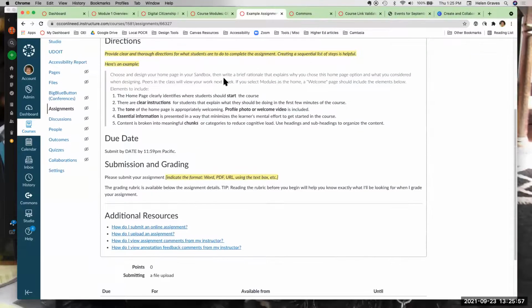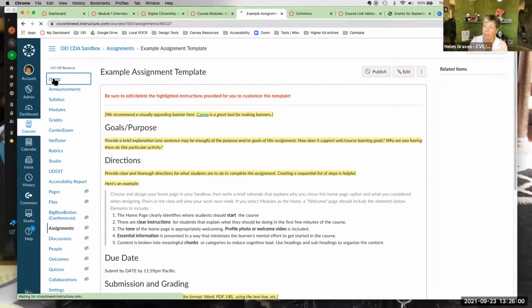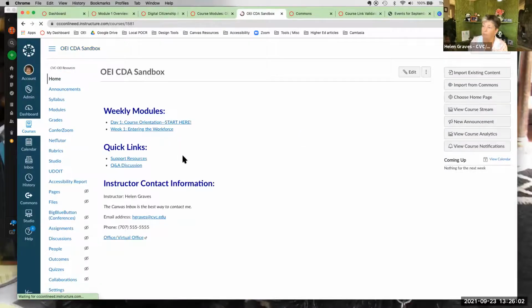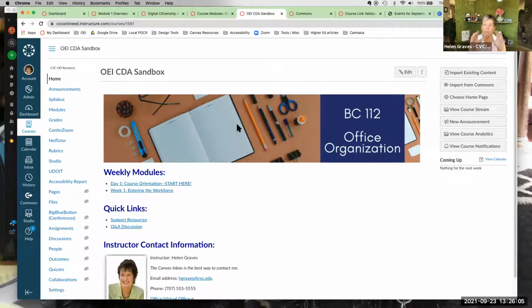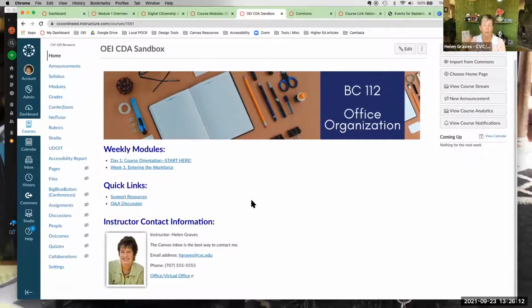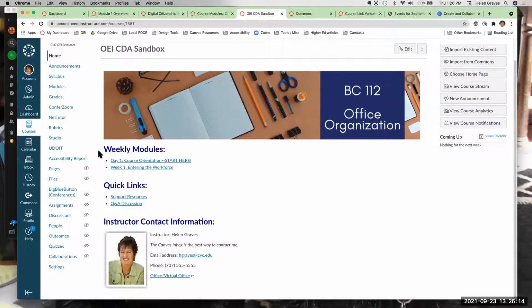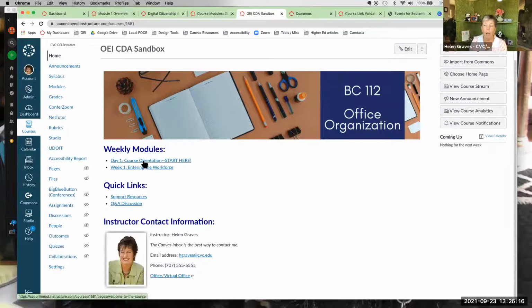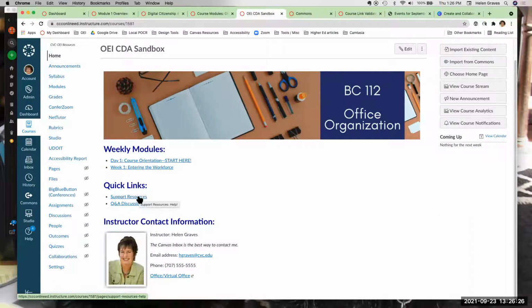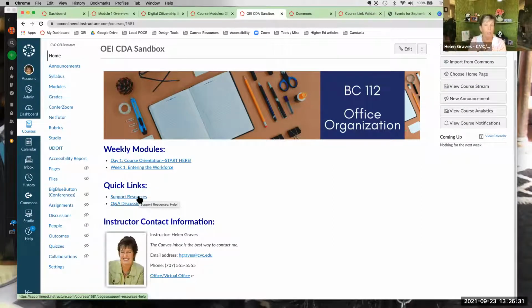The same idea can work for your homepage. Let's see if I have a good homepage on here. So I may have my week 1 homepage, and I have a layout that I like. And then for week 2 or unit 2 or whatever, I have it slightly different so that I have some different links here in the weekly modules. And maybe in unit 2, we're working on a report and I've got some resources in the quick links, but the layout stays consistent across the entire term. I'm just swapping out my home pages.